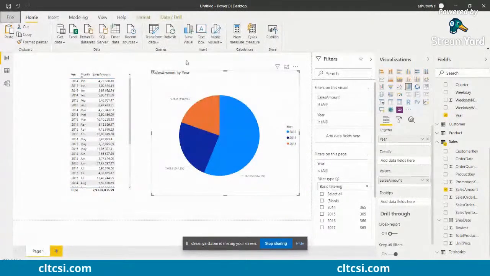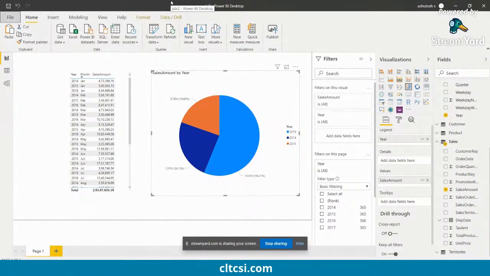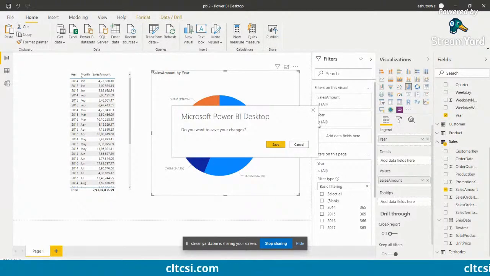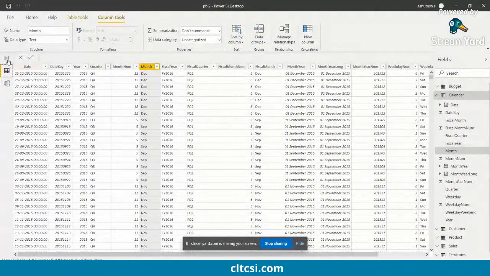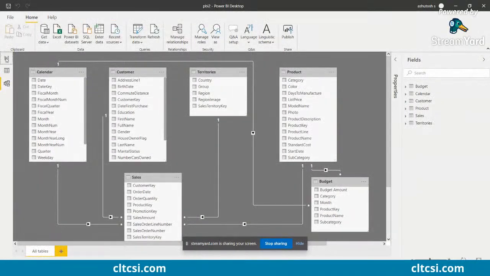And if you have a professional version, you will be able to see a publish button. If you click on publish, now remember we had a data set that we were using in the background. So this is the data set that we were using, and this is the report.